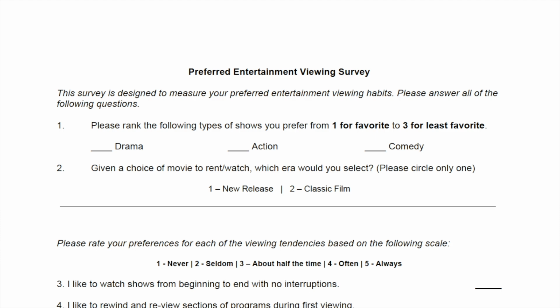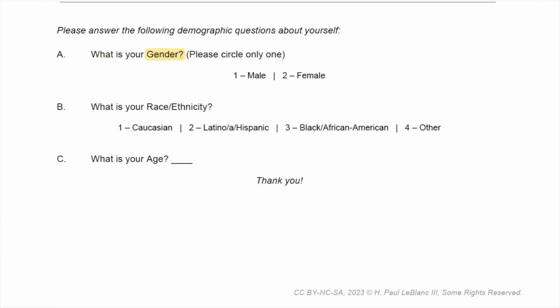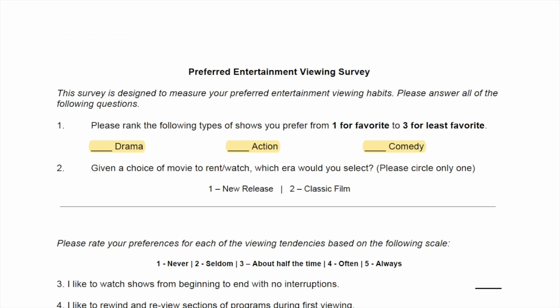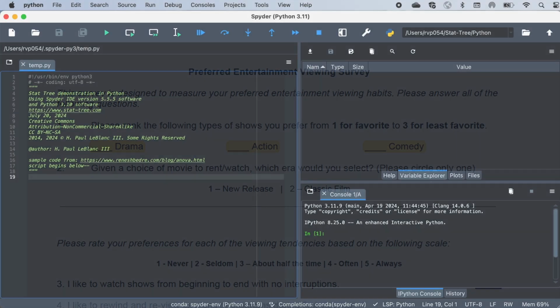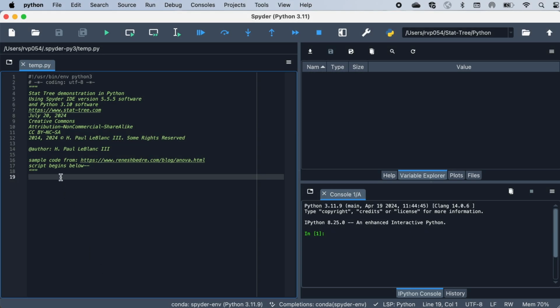In looking at the preferred entertainment viewing survey, demographic question A is categorical with two nominal values. The first question, requesting a ranking of favorite types of shows, would be appropriate for the ordinal variable for our demonstration. To run the Mann-Whitney U test for differences in Spider, type in the following Python code.